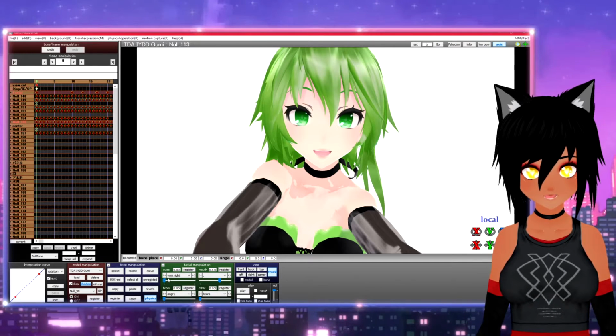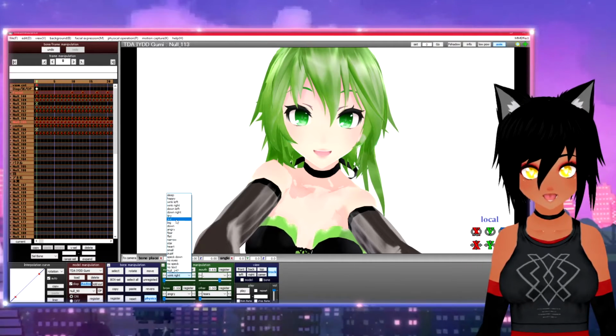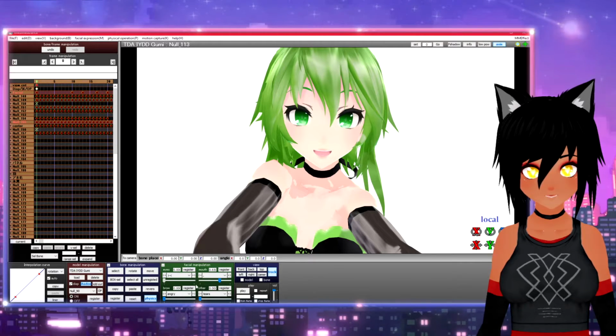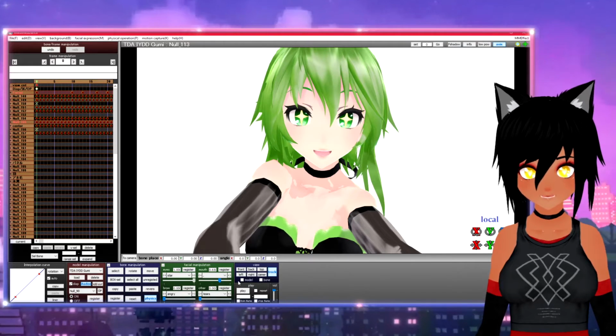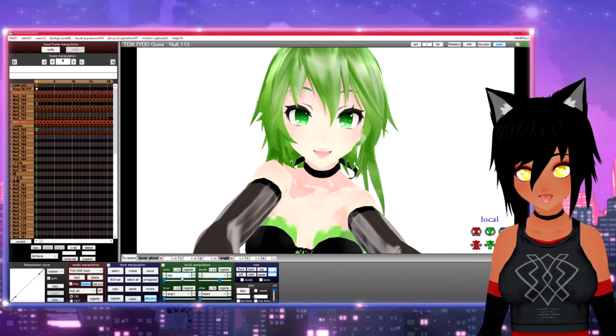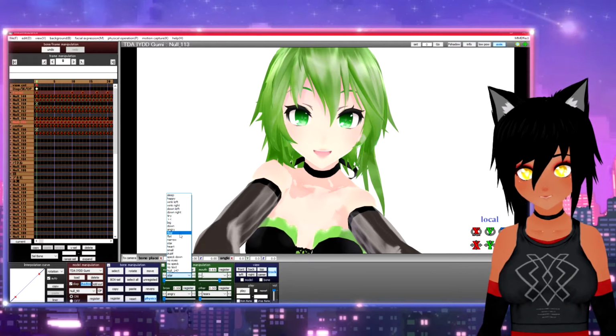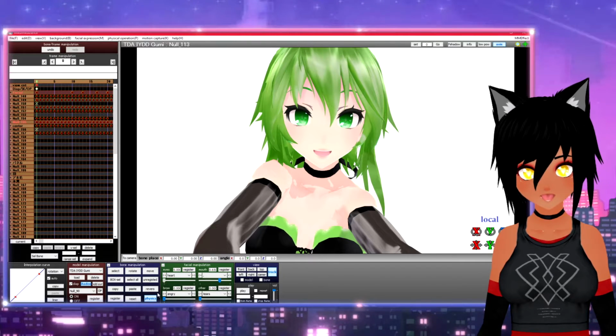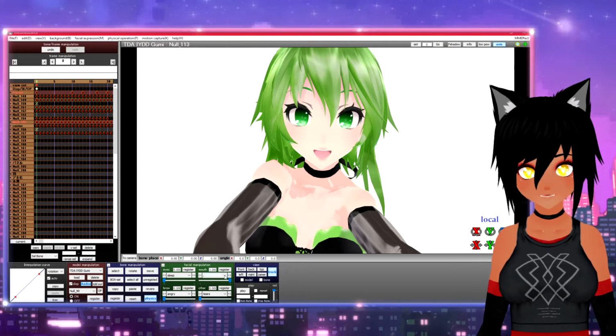You can make them wink. You can make them do the XD. Oh, you can add little stars in her eyes. TDA models are usually really, really nice. They have hearts that can pop up. Different mouths.